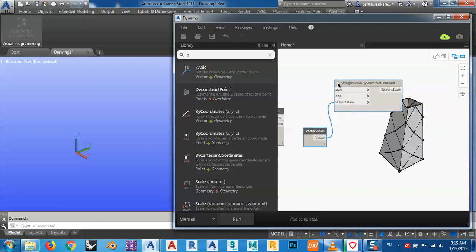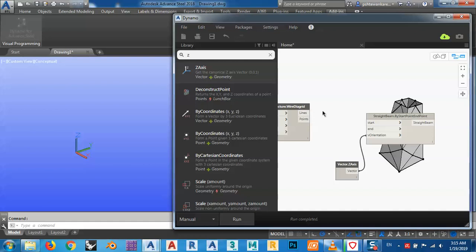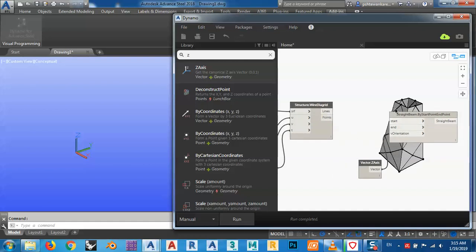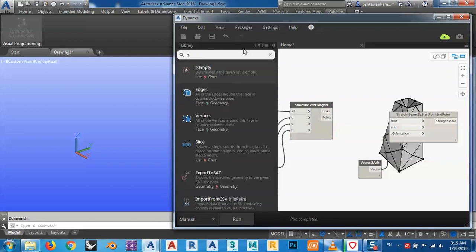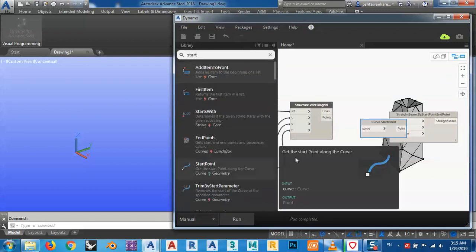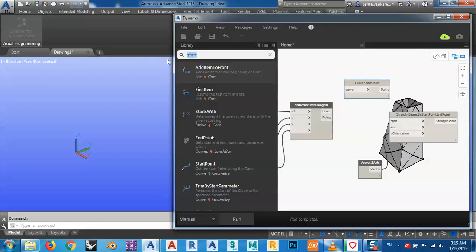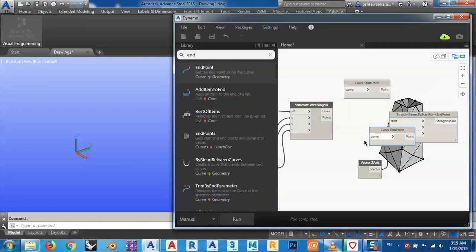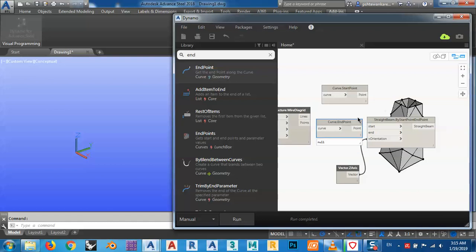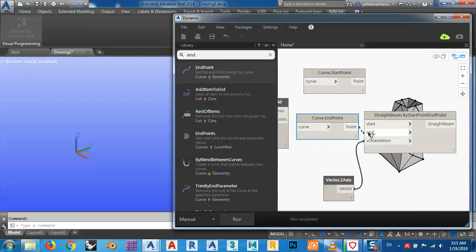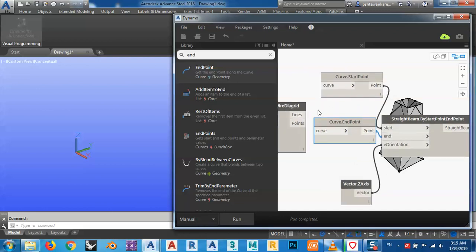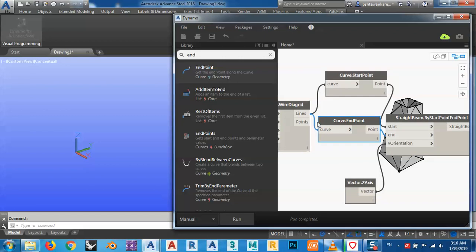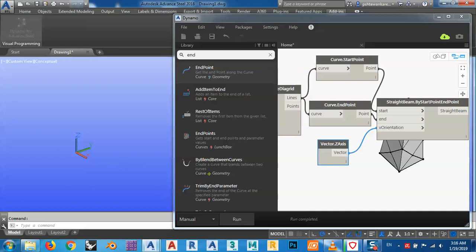And what about the start and end point? I have a list of lines. As you see, I have a list of lines. I want to get start and end point. Just write down start point, as you see, and write also end point. So I will connect end point to end and start point to start, and I want to give it the data from these lines.